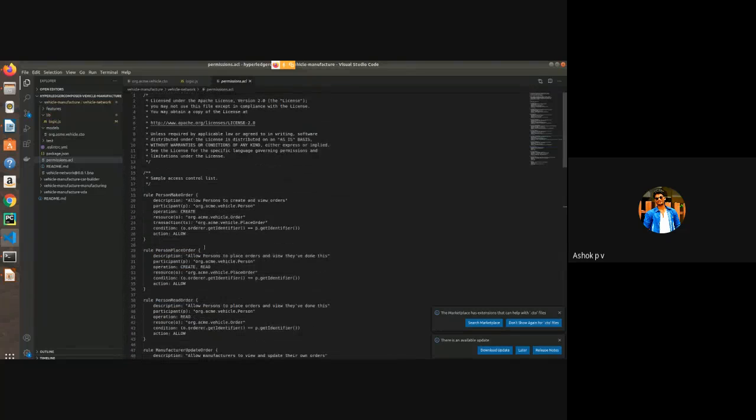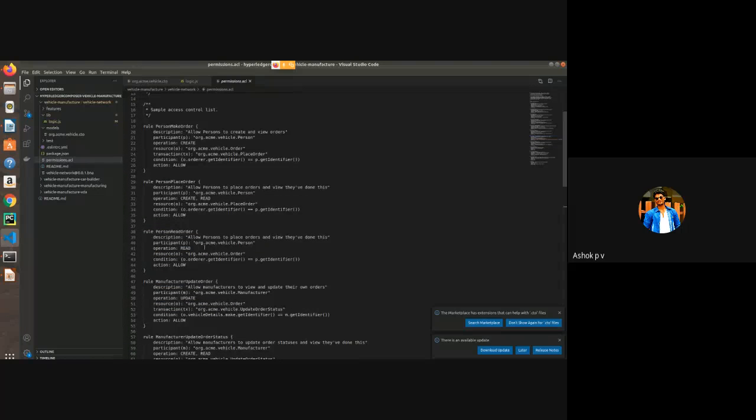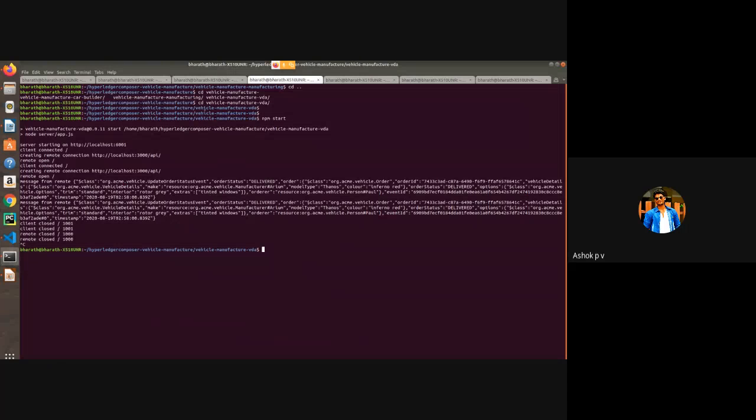Creating, read, order. So these are different kinds of permissions that each and every role should be given for each and every user. So now if you see, we already have the BNA file, or else I can show them by creating the same thing. So we have the vehicle manufacturer.